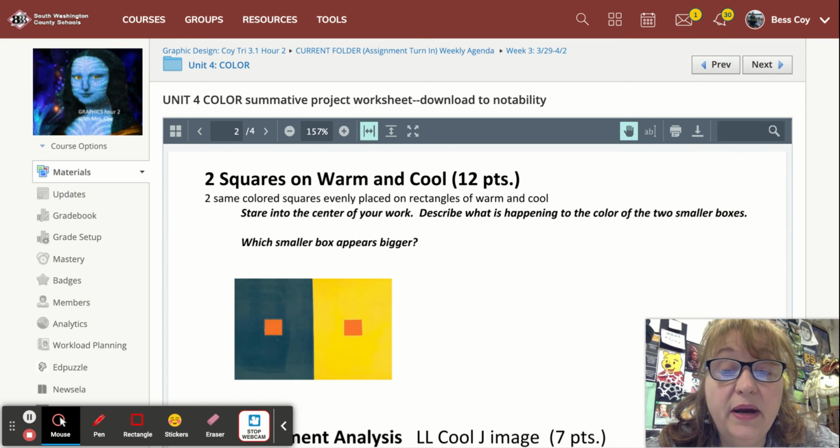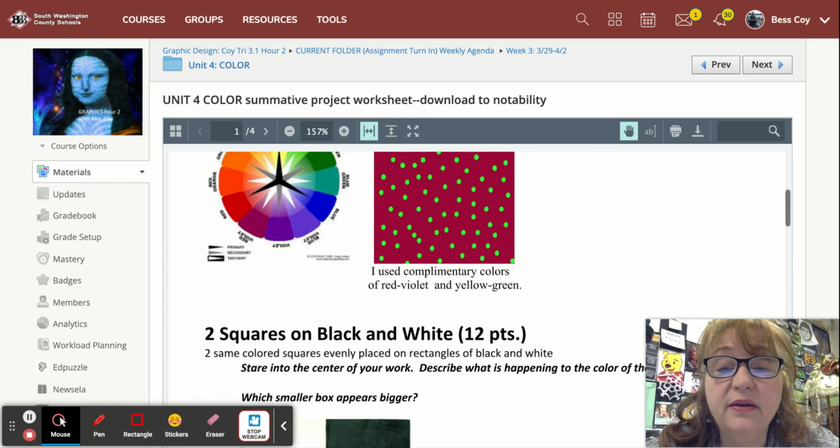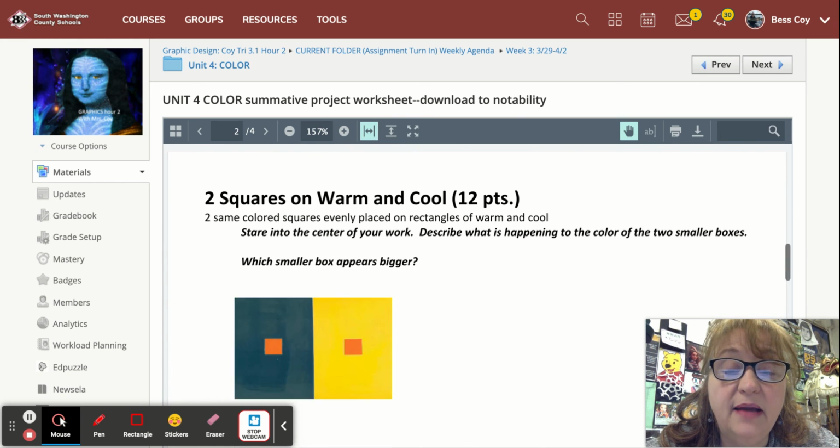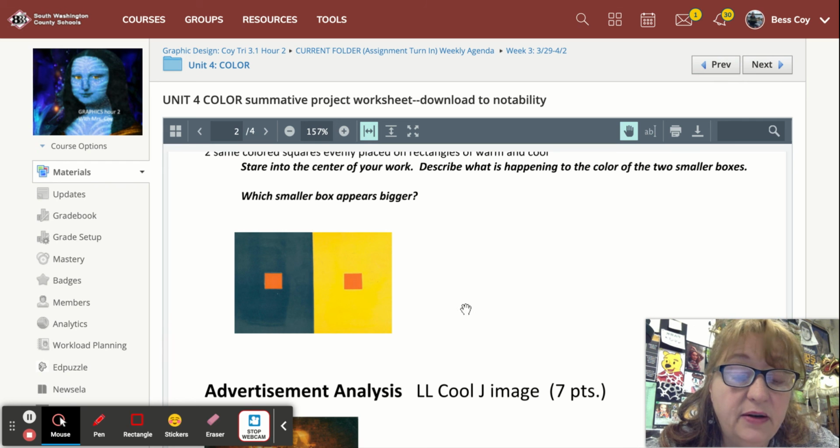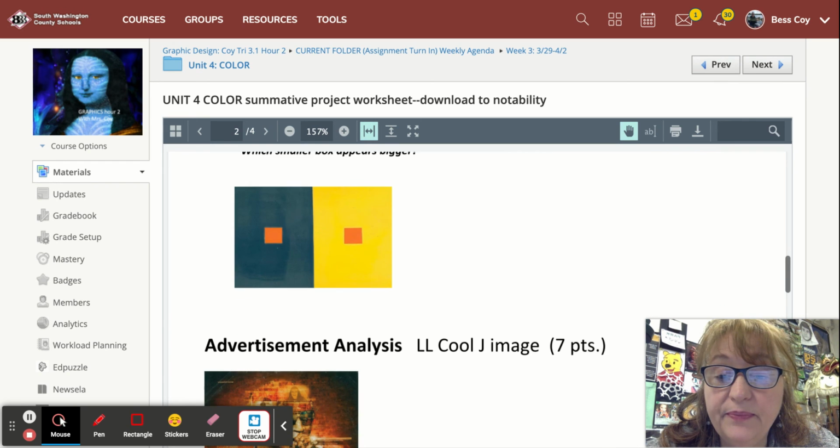2 squares on warm and cool. So I'll pick some more colors. I used orange because it is one of my favorite colors. And you're putting that same color on warm and that same color on a cool color, and see how they start to change. And then again, you write and describe what is happening to you visually. So those are the 3 assignments that you create in either a painting or a drawing app.